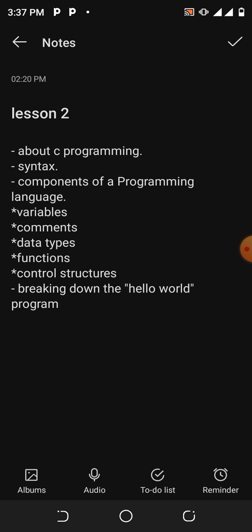Then lastly, I'll just break down the Hello World program, which we created in the previous lesson. Yeah. So to begin with, C programming language. So what is this C programming language? What is it used for?